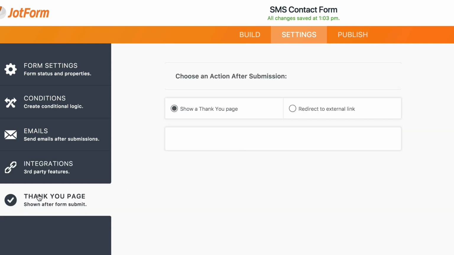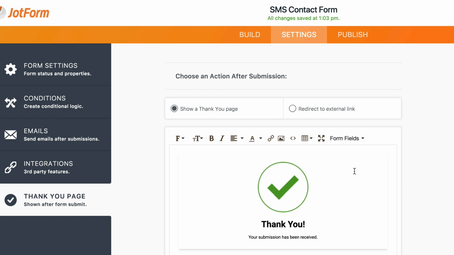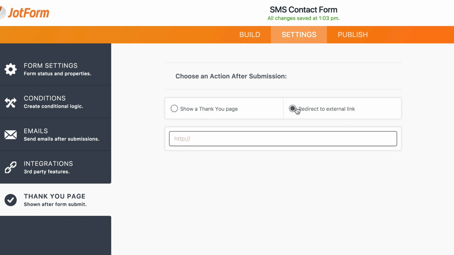And then, of course, you want to have a thank you page that you send people to. Sometimes I just say thank you. A little thank you pops up on the form. Or you can redirect it to an external link. I like to do that because then I can set it up in Google Analytics as a goal.